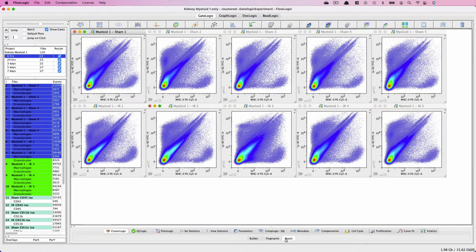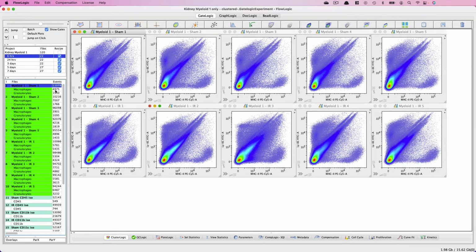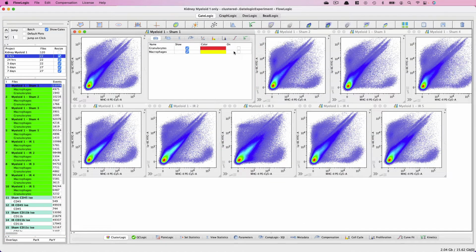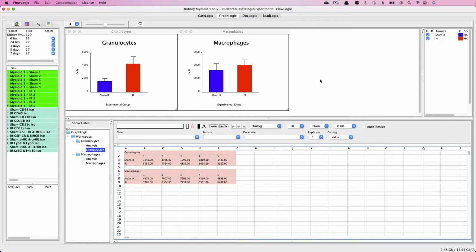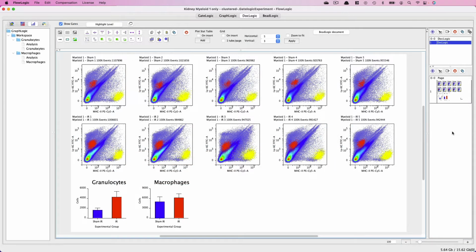Now we can display the different populations in the plots by opening the plot side drawer and colouring the populations in all samples at once. Of course, the results can be graphically represented in GraphLogic and displayed in a report in DocLogic.